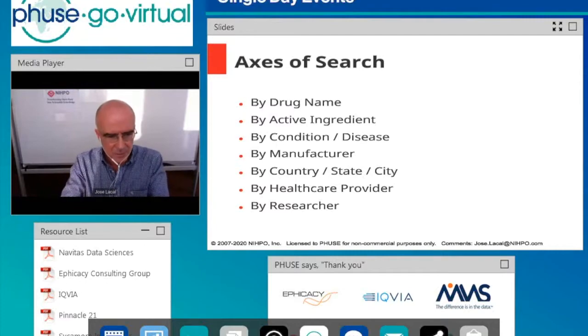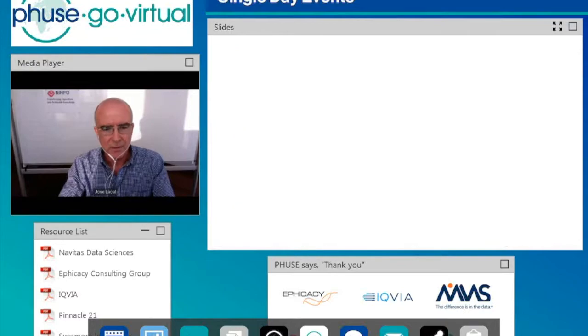The impetus behind this concept of the axis of search is that there is a lot of data in the repository, and we need to make sure that you can conduct the kind of research that you want in the fastest way possible, especially now in these COVID times. So let me go into the details of what each axis means.